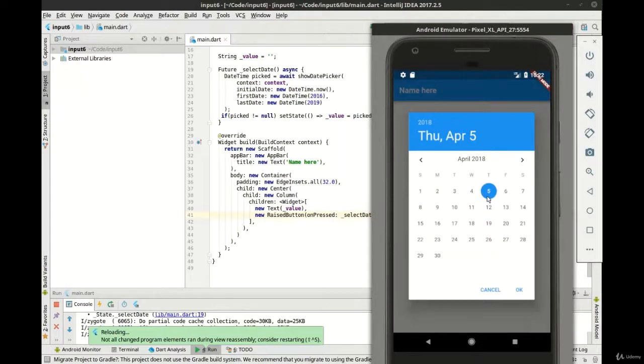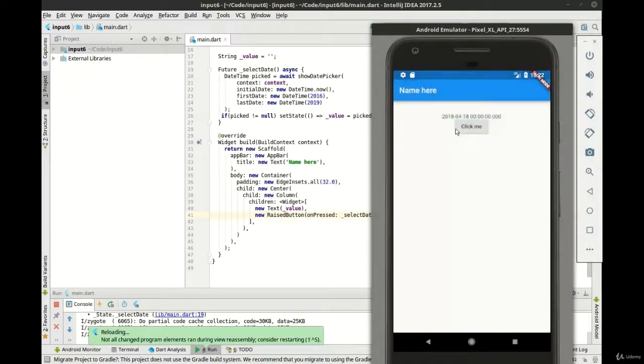And our initial date is set. It is actually Thursday, April 5th, 2018. So I'm just going to select a date and hit OK. And there it is displayed.